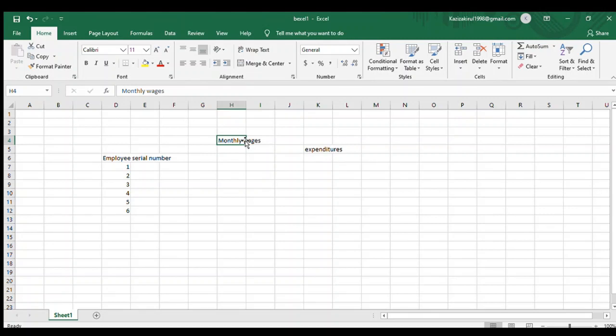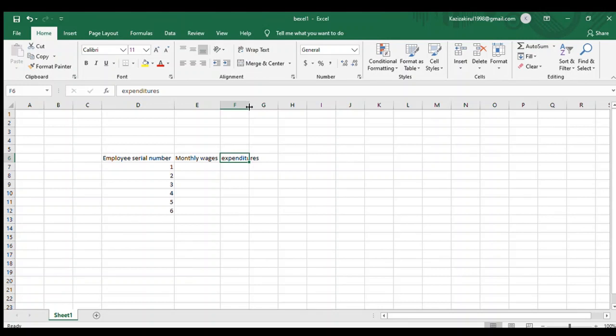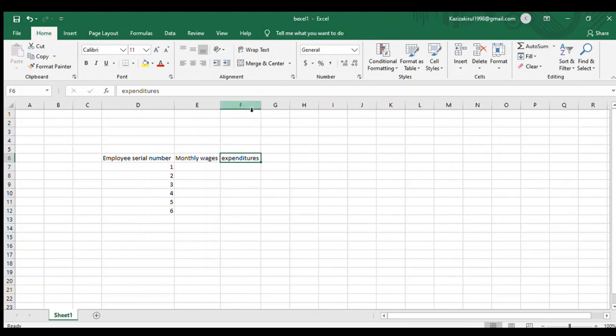So next you can see this sign. This means the move selected cells mouse pointer. It moves selected cells within Excel. So I move these two cells here, and the next sign is the column and row resize mouse pointer. It appears when you hover the mouse at the border between column or row headers. So by double clicking here I resize the column.